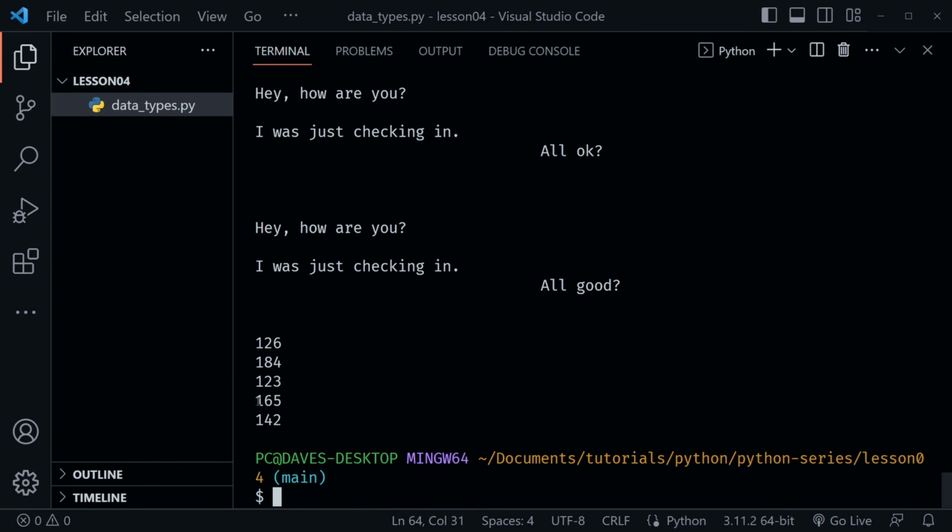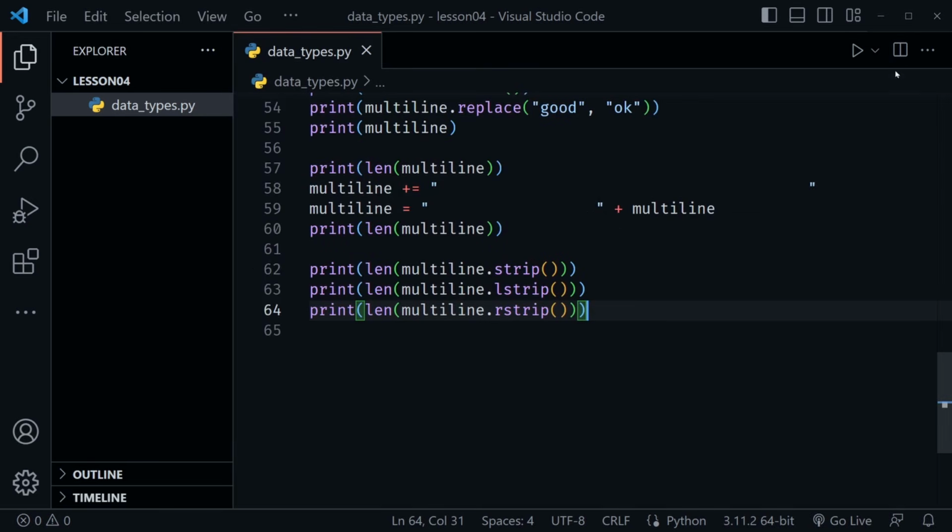And then when we only removed the white space from the left side, we still had 165 characters. When we only removed it from the right side, then we had 142. And I think I'm saying that in the correct order. Yes, we removed the right side last.